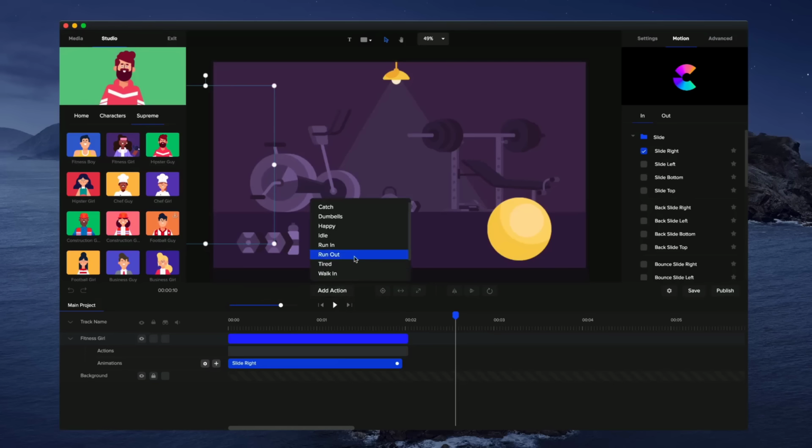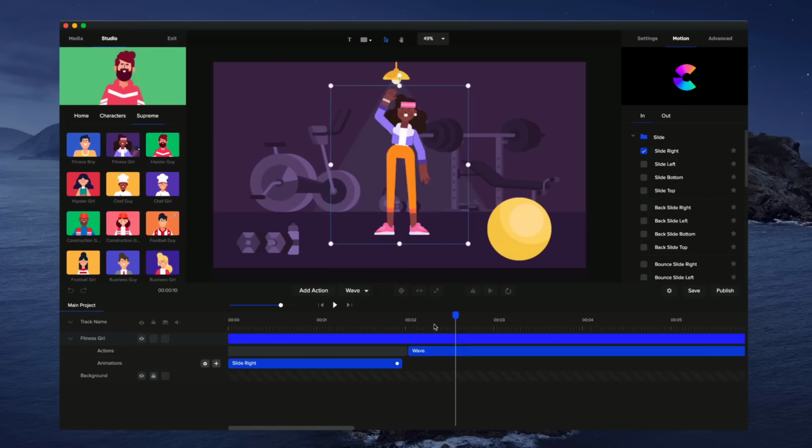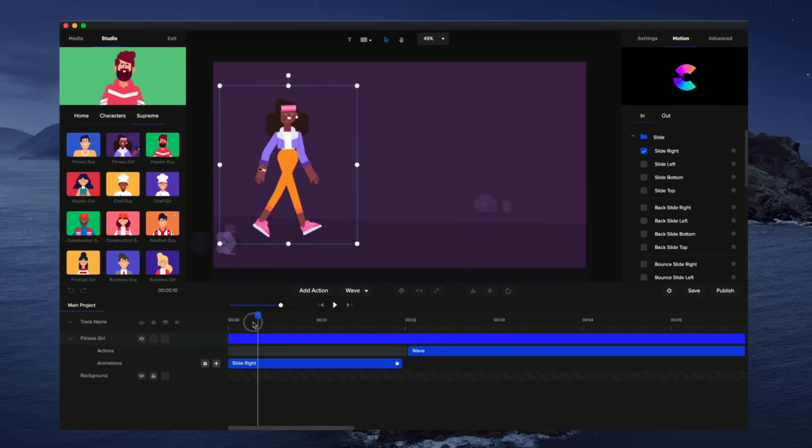So I'm also going to click on add action and then add a new action. Let's say wave, like that. So once she appears, she's then going to wave and say hi to everyone.